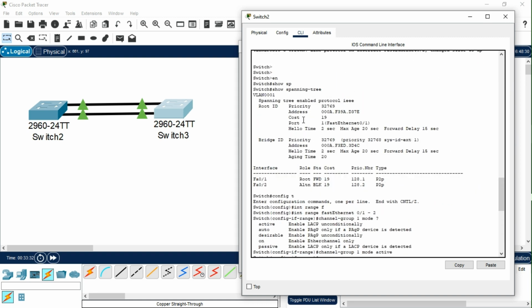When we first ran show spanning-tree, those two interfaces were each considered their own physical interface: FastEthernet 0/1 and FastEthernet 0/2. One of them was a root port, going towards the root bridge, which was Switch 3. The second one was blocking.